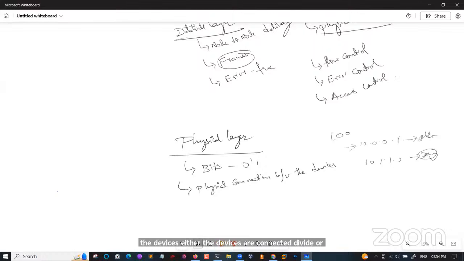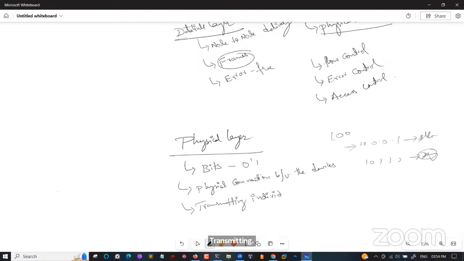Okay. So the physical layer contains the information in the form of bits. And it is also responsible for transmitting individual bits from one node to the next node.